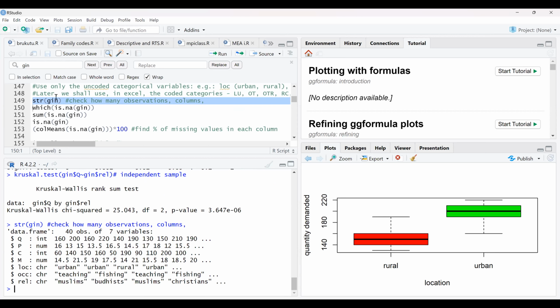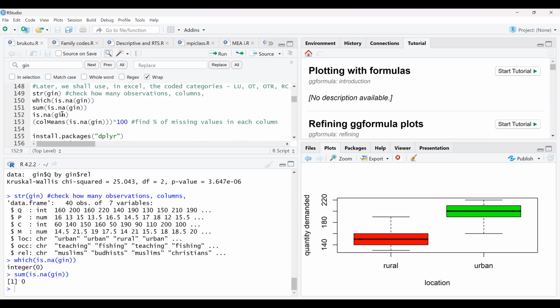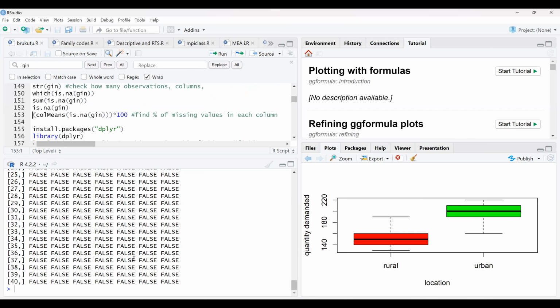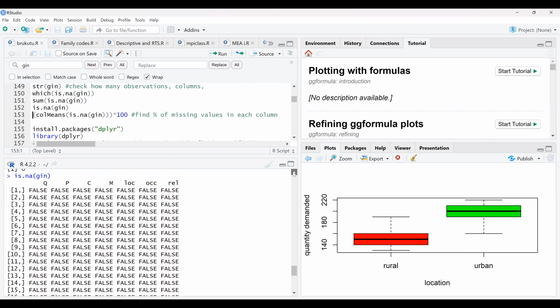a summary of it. You can use this to tell you whether there are missing values. So, are there any missing values? The answer is telling you here that there are no missing values. You can look at the total number of missing values, and here it is 0. You can ask a question: is there any missing value? And it tells you FALSE, FALSE, FALSE, FALSE, FALSE, which means that there are no missing values.